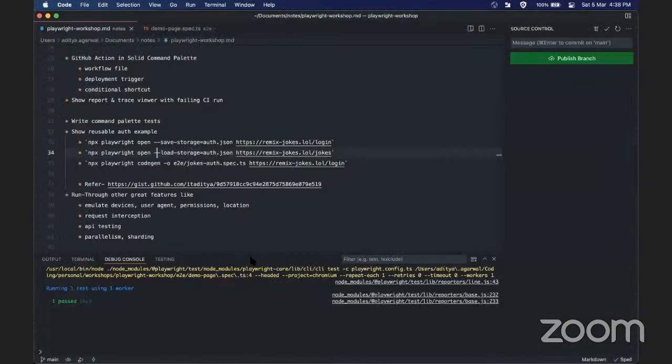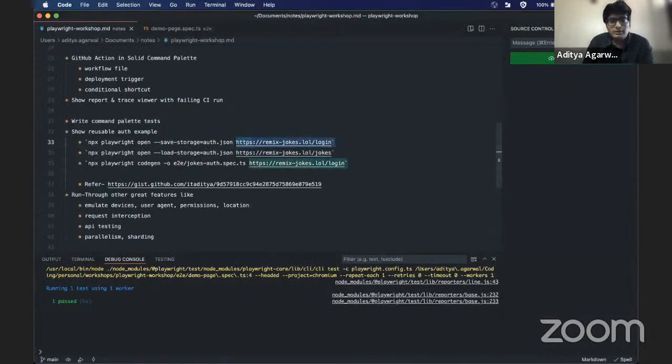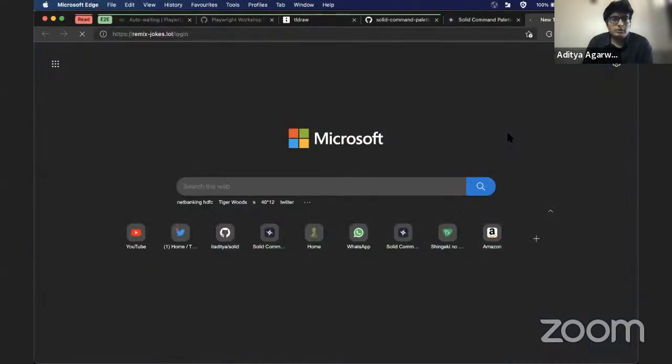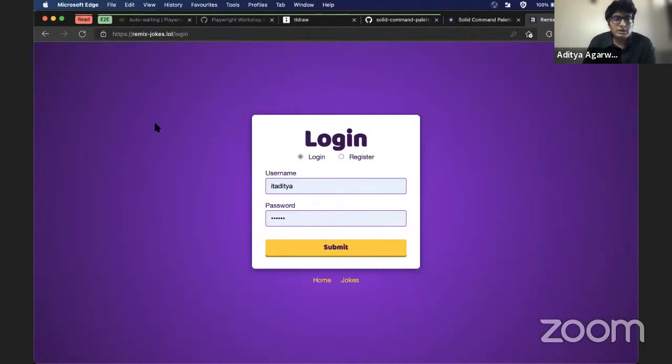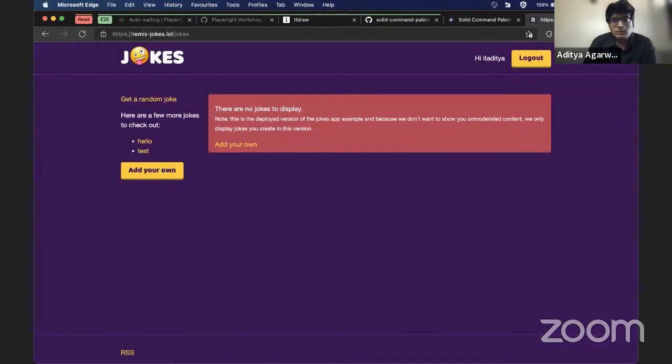So suppose you are testing a real application, then probably it will have a login, sign up, login and all that. So most apps are like that. Only a few pages are available without login, but most of the app is only accessible when you log in. For example, let's see this one website that the Remix people implemented. If I go to this page and click read jokes, it says there are no jokes. But actually, I'm logged in.